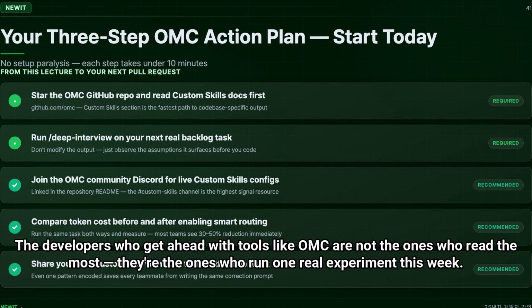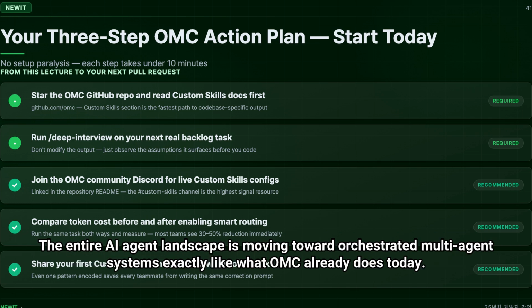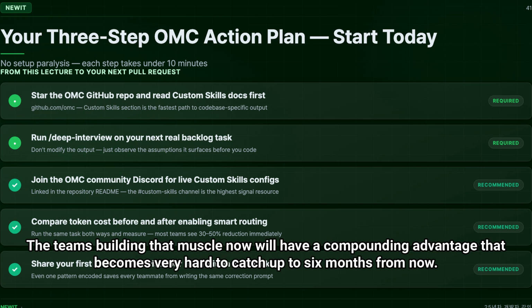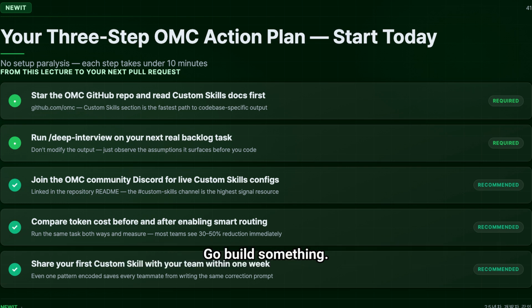The developers who get ahead with tools like OMC are not the ones who read the most, they're the ones who run one real experiment this week. The entire AI agent landscape is moving toward orchestrated multi-agent systems, exactly like what OMC already does today. The teams building that muscle now will have a compounding advantage. It becomes very hard to catch up to 6 months from now. You have everything you need. Go build something.